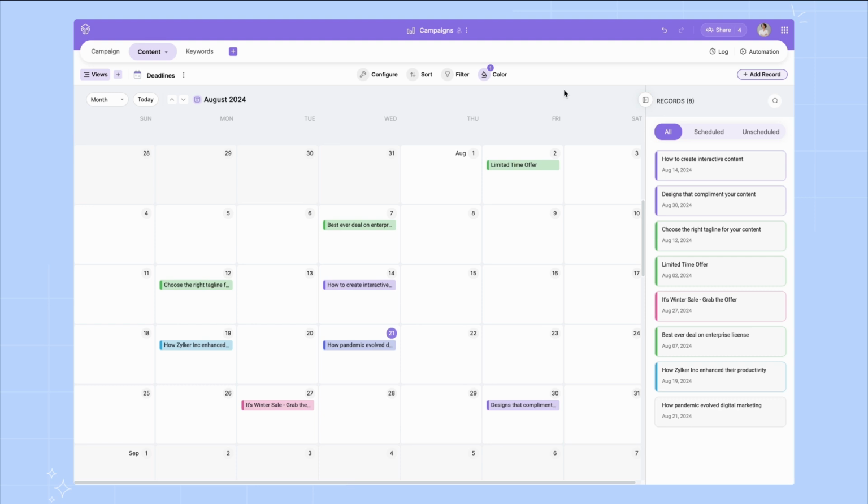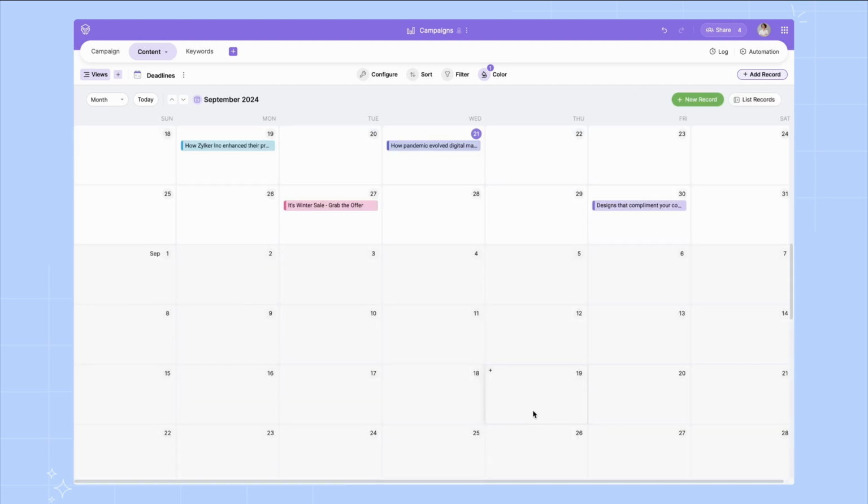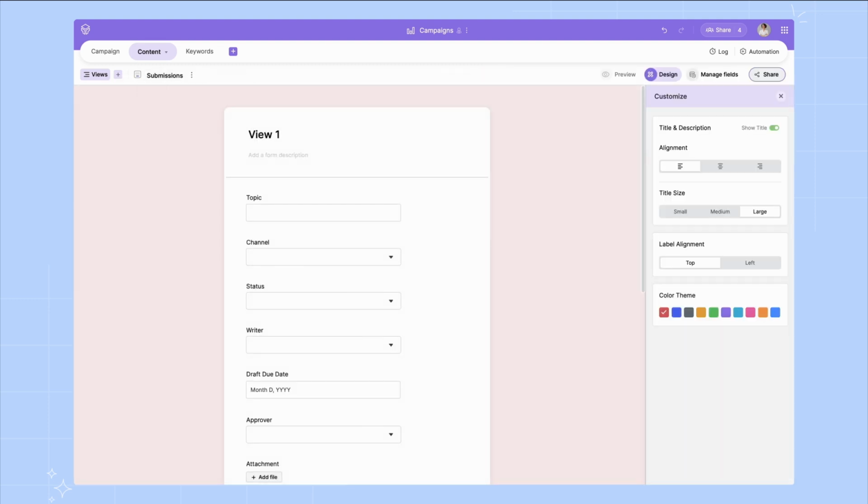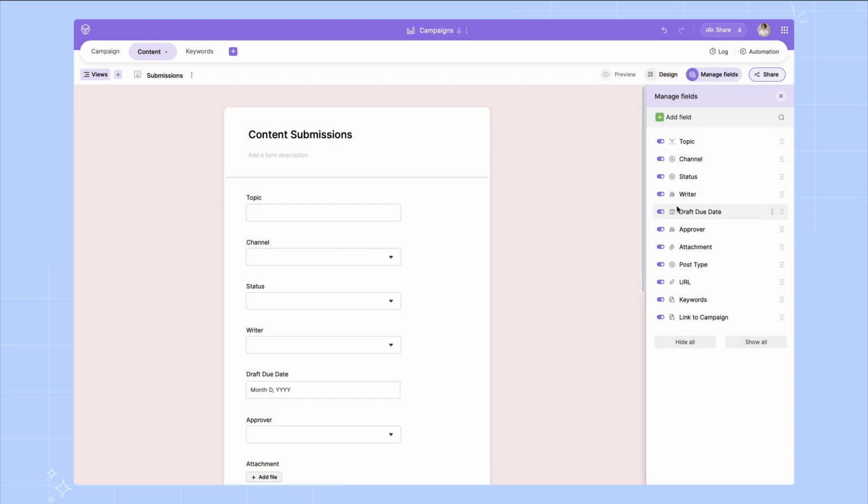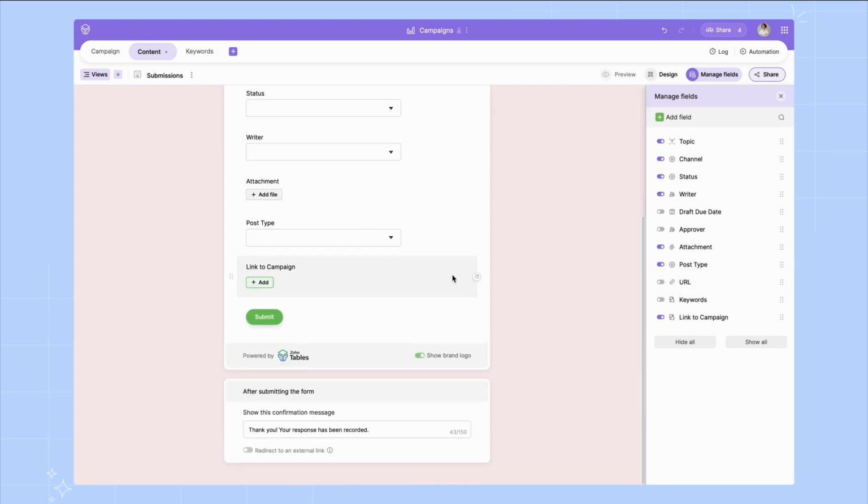You can keep track of deadlines and milestones using the calendar view. When you have date fields in your table, it displays the records as events on a calendar. You can use the form view to collect data from your team members or stakeholders. Form view creates a form based on fields in the grid view. You can customize the form to suit your needs either directly in the form or from the Manage Fields option.